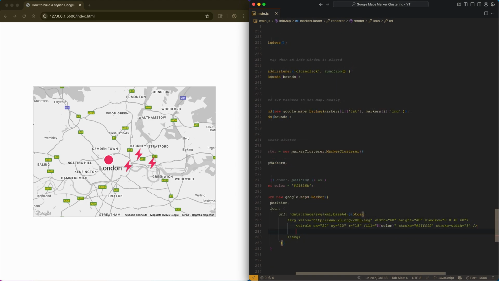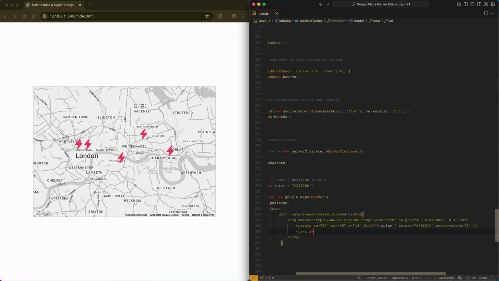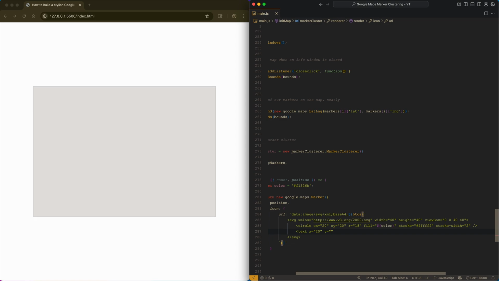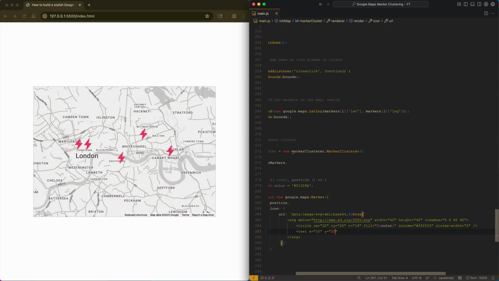And the final thing we need to do now is to add a text tag, and that's going to be right on top of the circle. This is how we display the number of markers inside of our cluster. So we position the text at x equals 20 pixels, which is horizontally centered, and then y equals 25 pixels, which is just slightly lower than vertical center to visually balance everything.